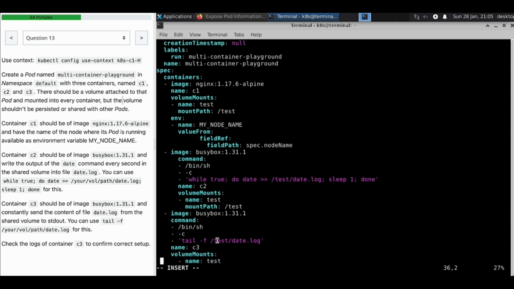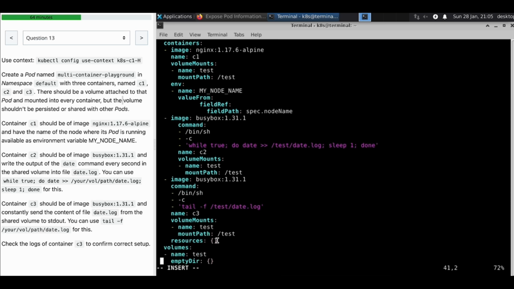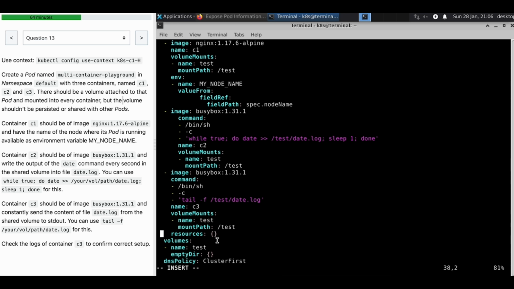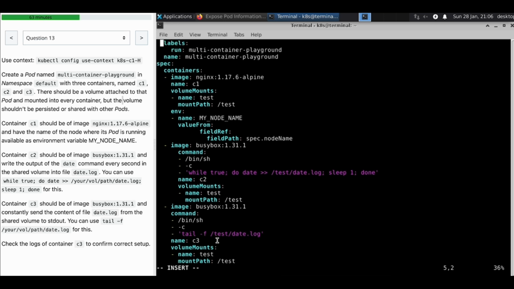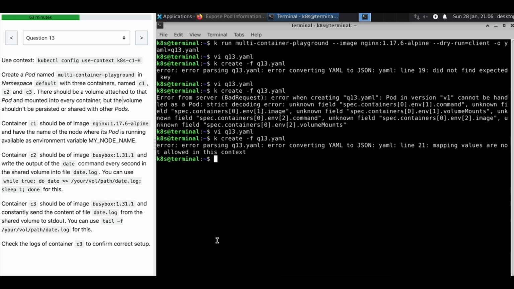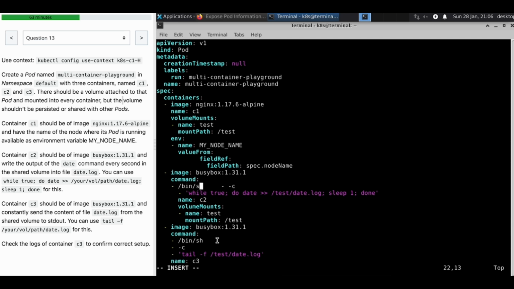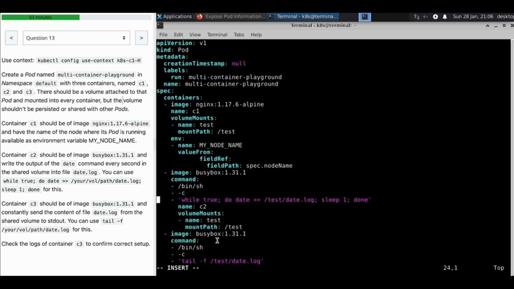Sorry, it's my bad. It's better, because this is the thing which I'm gonna show, that these types of mistakes can happen in the exams. So no need to worry about it, that what would happen if I miss this or something. It could happen with anyone. Line 21, mapping values are not allowed in this context. Let's see what that is. Okay, here. So these are the mistakes which could happen with anyone.